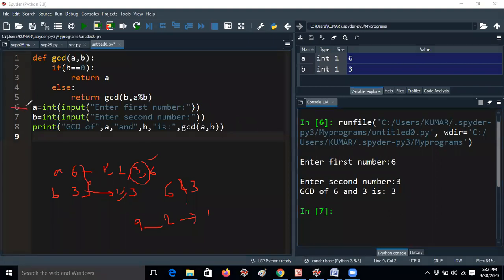The execution starts from the 6th line onwards. A equal to int of input of enter first number. The first number I have given is 6 only, so now A equal to 6. It will store A equal to 6. Next, B equal to int of input of enter second number. I am giving the second number as 3 only. Whatever second number you give here will be stored in the B variable. So let me write B equal to 3.